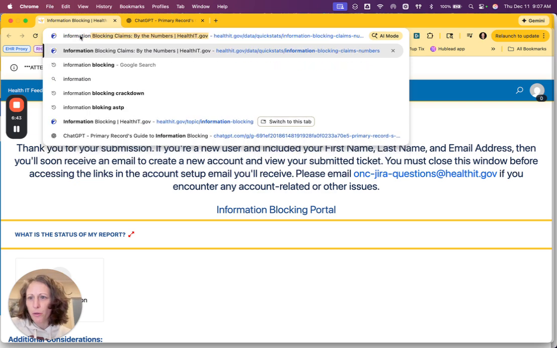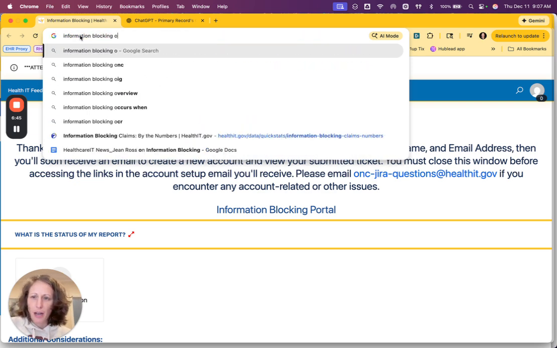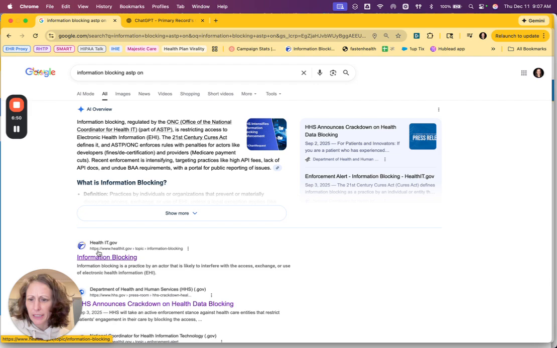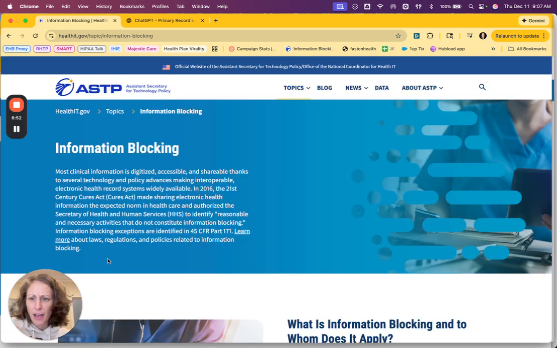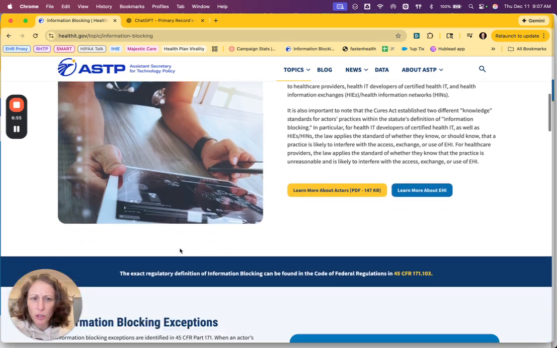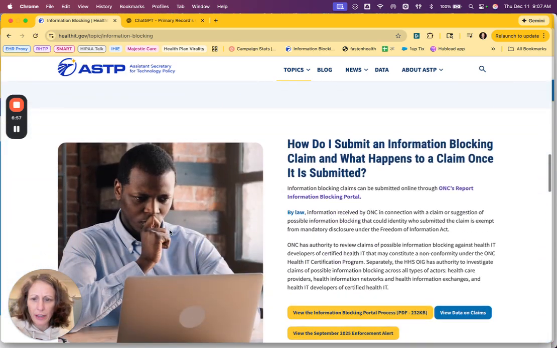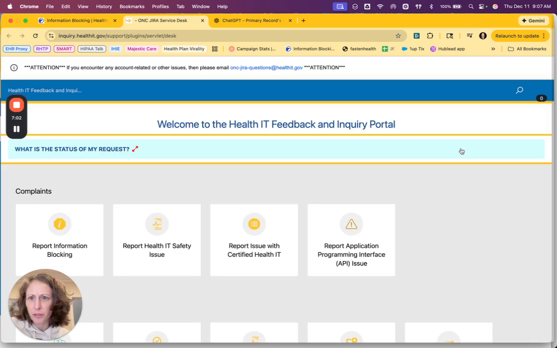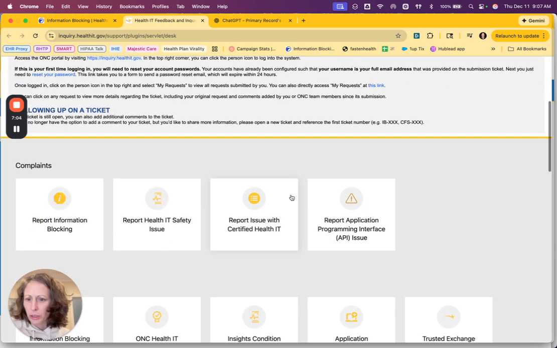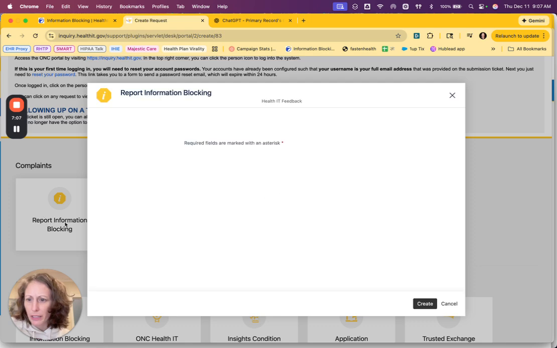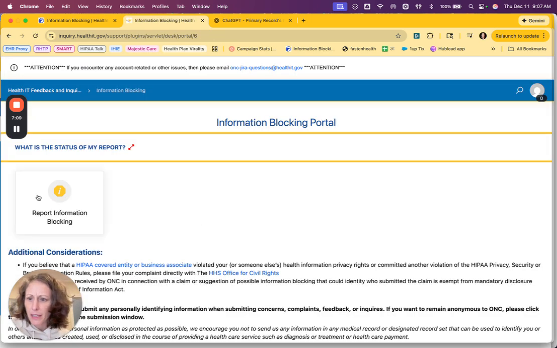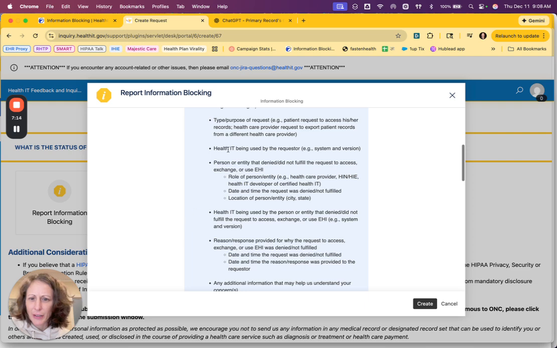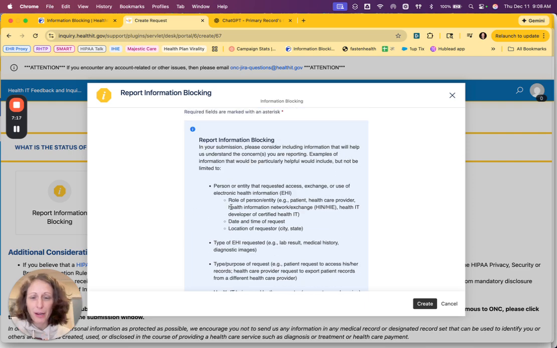If you Google information blocking, ASTP, ONC, it should be this healthit.gov website. I click on it, and for the link to file the claim, you scroll down to this gentleman puzzled at his laptop, and I'm going to click on this. I'm going to click on report information blocking complaints. It's going to get me to the portal. And you can see this stuff here. This is what's programmed into that GPT.